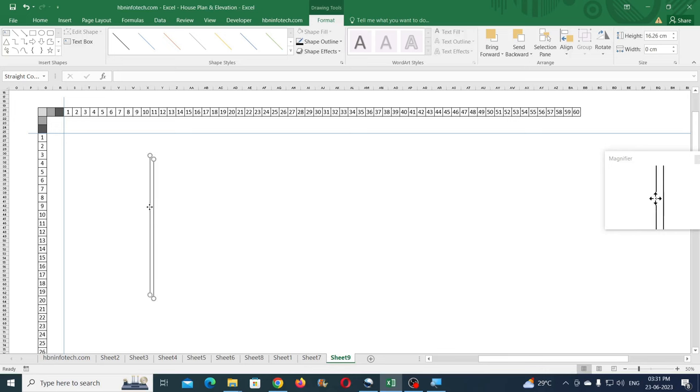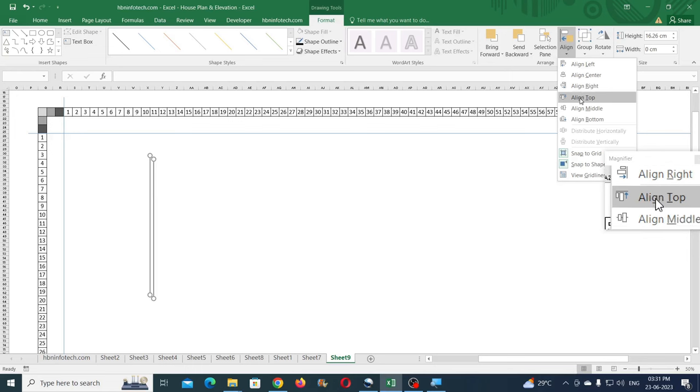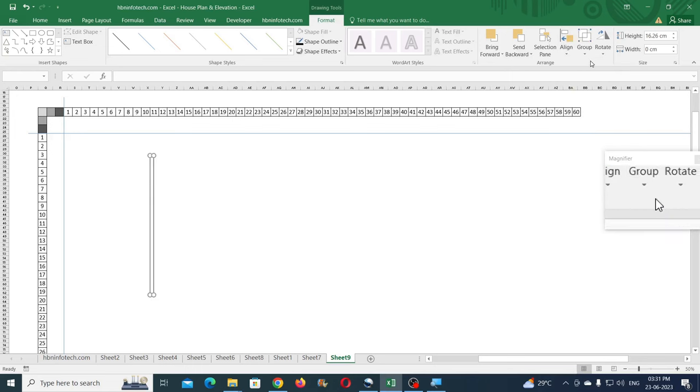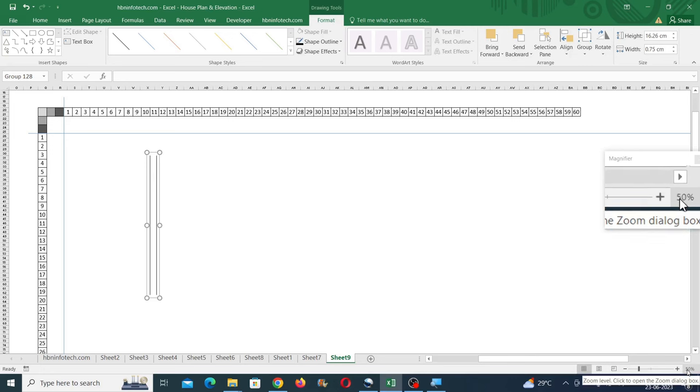Now select both the lines together, go to Align and click on Align Top. Now you can group them together. Now you can set the width as 0.75. This is for the outer wall. Remember that I already said that you will need to use the particular zoom level. Right now I'm at 50%, so while entering the measurement, you always maintain the same zoom level.